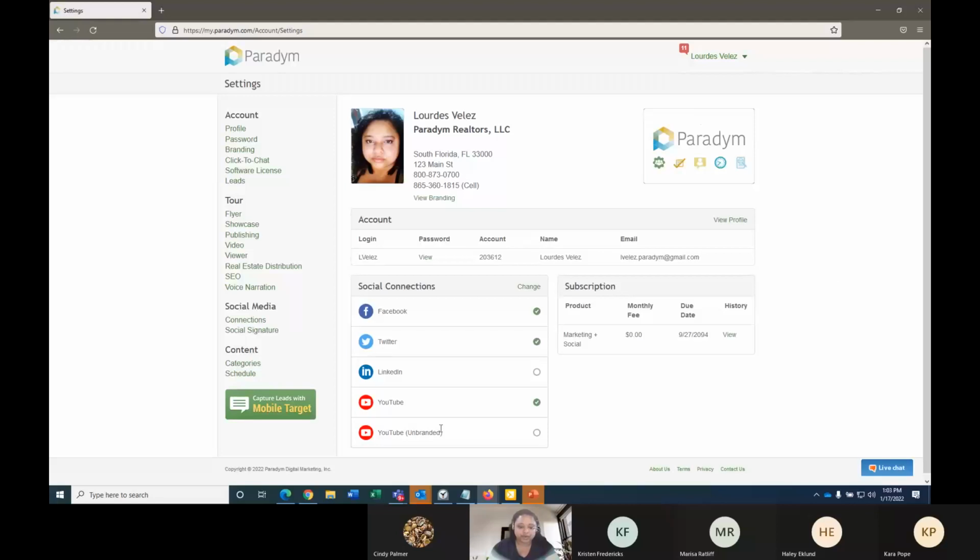This is going to let you know which social medias are connected. You can see that we can automatically syndicate to Facebook, Twitter, LinkedIn, YouTube, and if you want to create a second channel just for unbranded videos, you can see here on the right-hand side, a green check mark would mean that it's connected. This one here, LinkedIn, has nothing in it, so that's not connected. And if it needs to be reconnected, it'll usually give you an exclamation mark across from the platform.